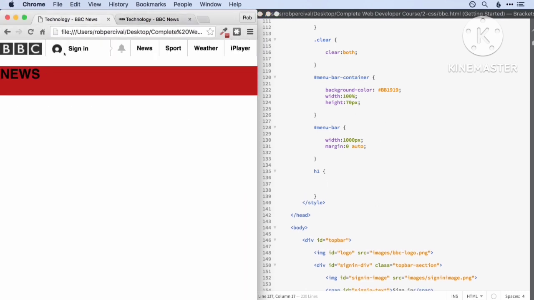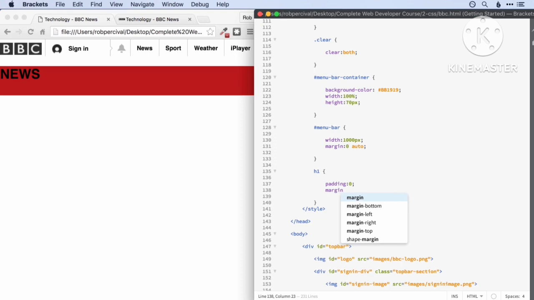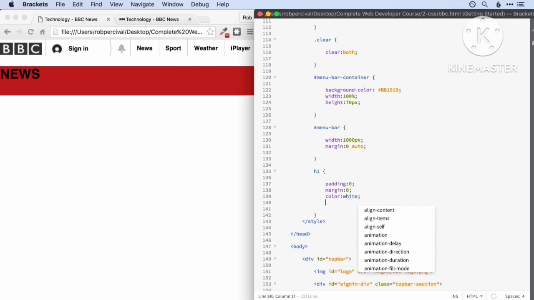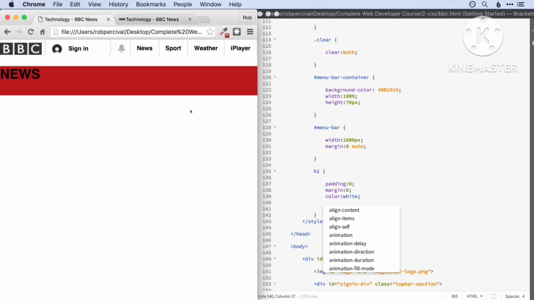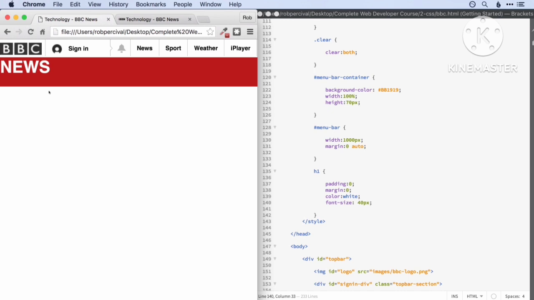I think we definitely want to take away any padding or margins. So let's set padding and margins to 0 for now. We might want to put some back in again. We definitely want it to be white. And I think we want it to be a little bit larger than it is now. So let's try a font size of 40 pixels. See how that looks. Okay. I'm pretty happy with that.